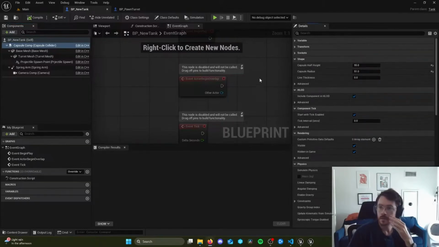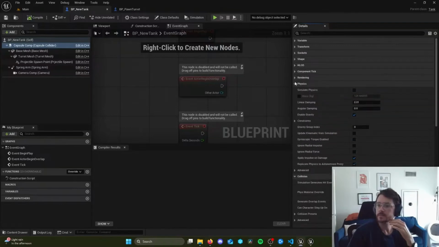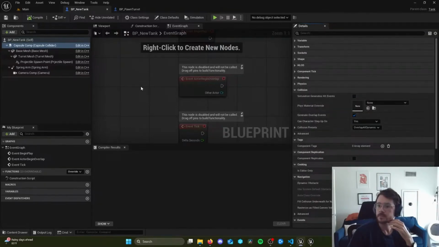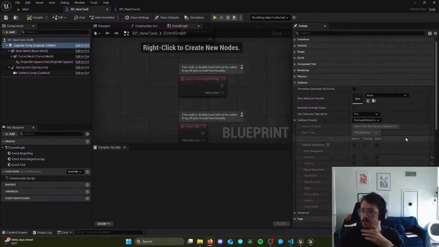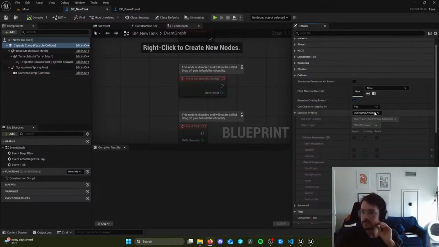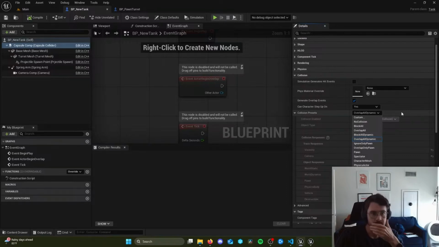Now collision presets can be set to any number of options, and by default we see overlap all dynamic. Depending on the version of Unreal Engine you're using, you may see something else here, but we can change this. If we select the drop-down and choose block all dynamic, then the grayed out options below change.